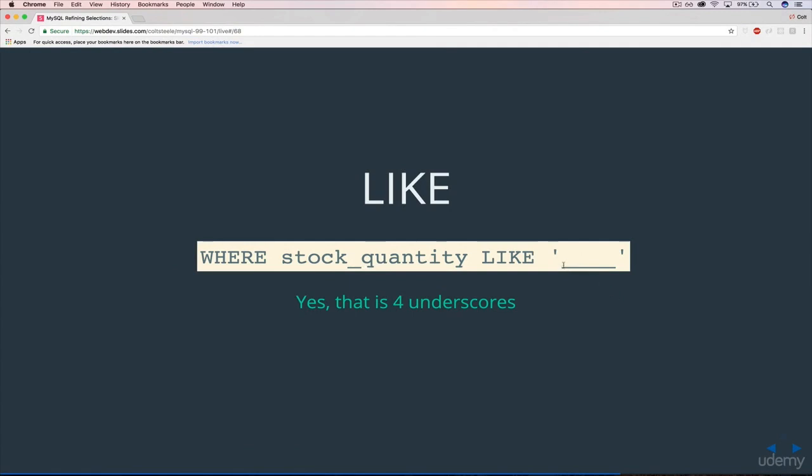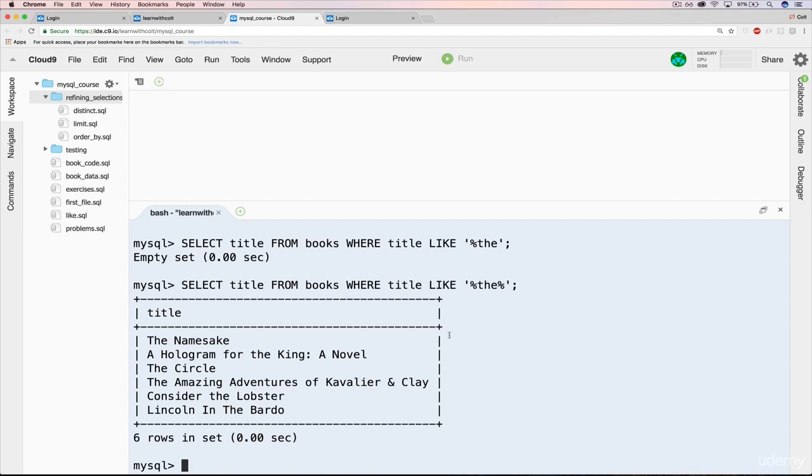So here I have a really weird query. This is 4 underscores in a row. You'll just have to trust me that it's 4, it was hard to tell. What this will do, we're searching stock quantity, which is a number, and we're trying to find where it's LIKE 4 underscores. Basically an underscore is a wildcard to specify exactly one character. Any character, but exactly one. So 4 of them in a row is saying, I want to find where the stock quantity is 4 characters long. So let me show you why we might want to do that.